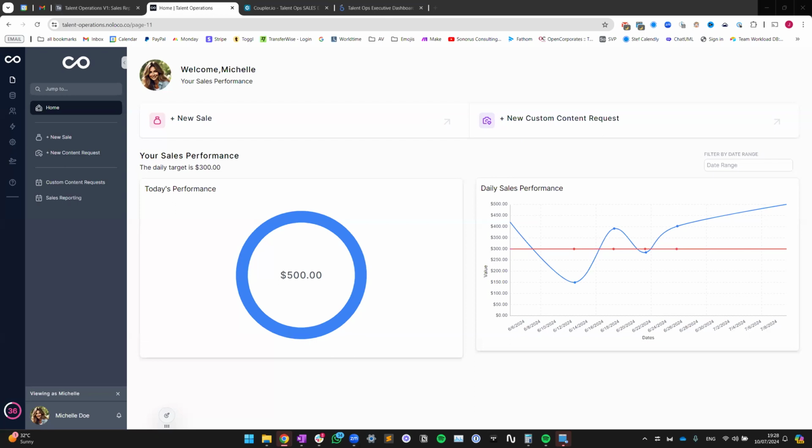Number 3, I would say the ability for creators to also log in here potentially and see how their contracts are performing, because creators might have targets themselves. They want to understand how. Not to mention they need to see the custom content requests.